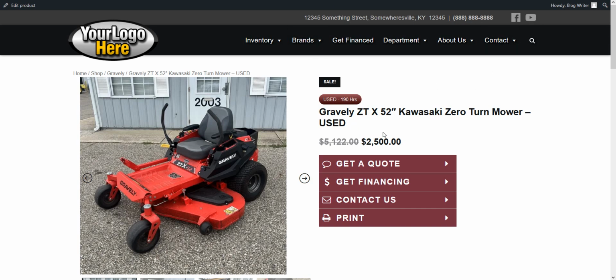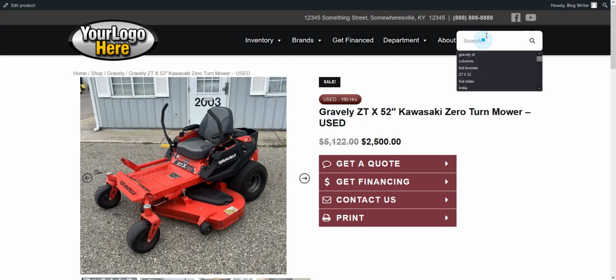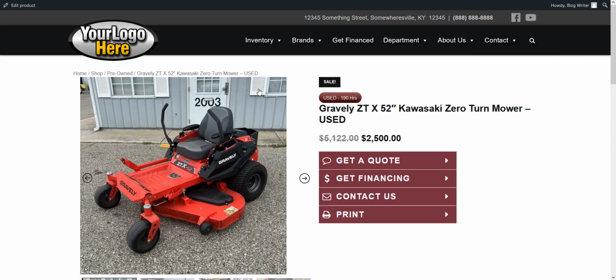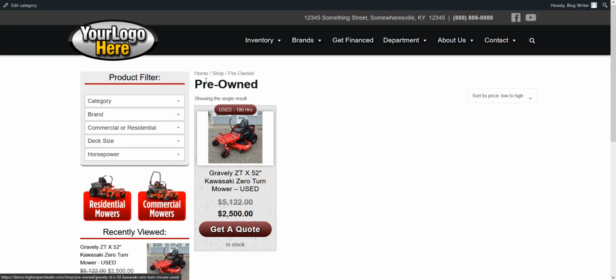And then we're going to have to actually search for used, because the product's going to change. It's in Gravely now, and we just took it out of Gravely. So here's the used one, and now we got the pre-owned category. So we're going to go look at the pre-owned category. It should only be one because there's only one.